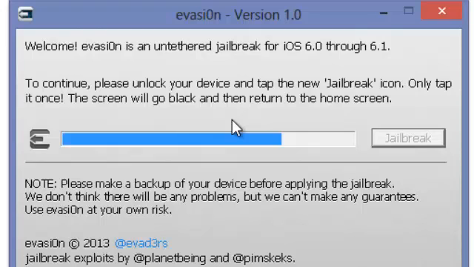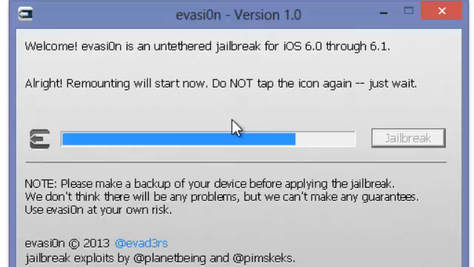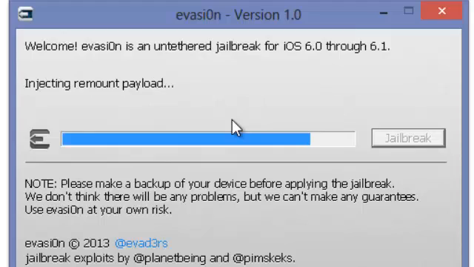Okay, to continue, please unlock your device and tap the new jailbreak icon. I'm going to unlock my device and there is now a jailbreak icon which I'm going to click, and I'm just clicking it once. You don't have to click it again. As soon as you click it, it will flash once and go back. Don't touch it anymore. Just let Evasion do its job.